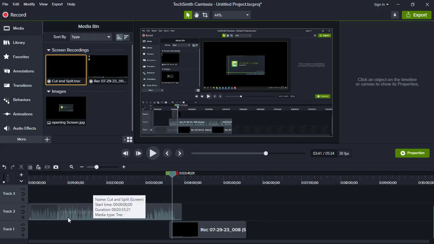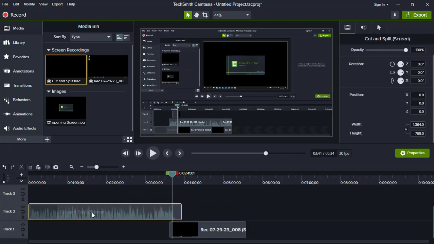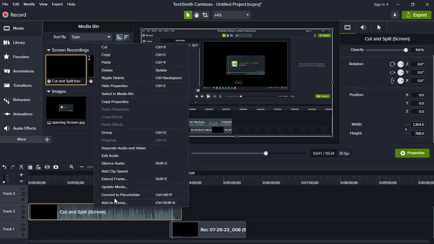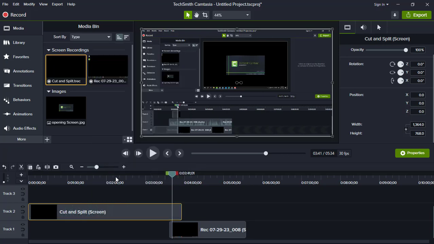Let's say you are working on some track, and you only want a video track, but this track includes the video as well as audio. Then how can you silence the audio? For that, you just click on the track, right click on it, and you can see the option of silence audio. Once you click on that, the audio of this particular file will be removed.